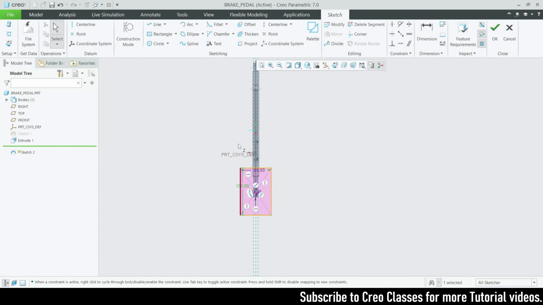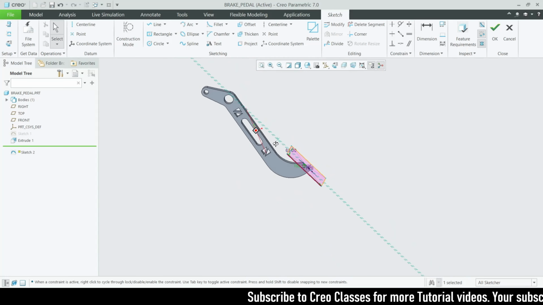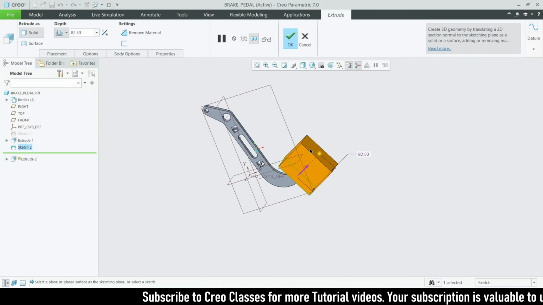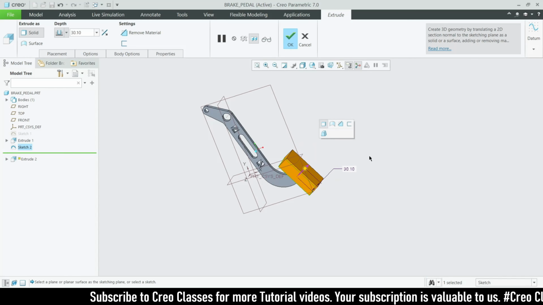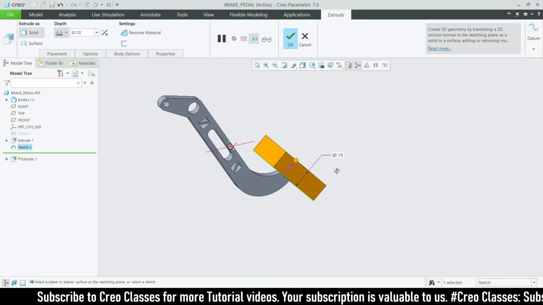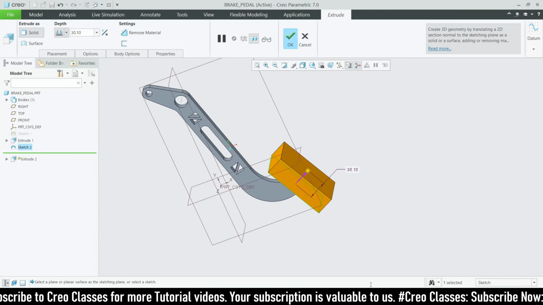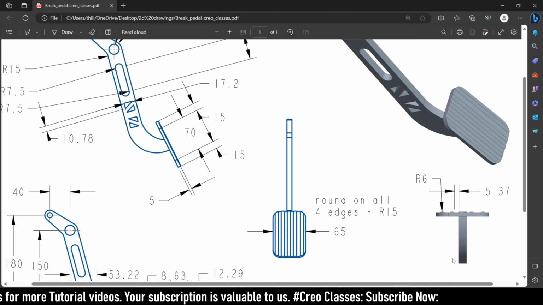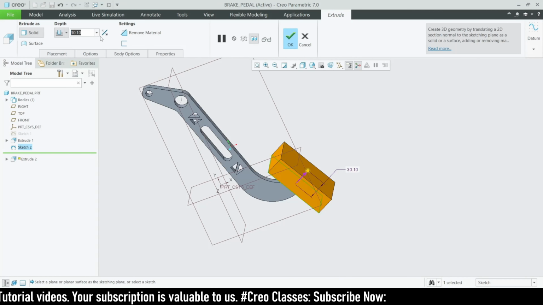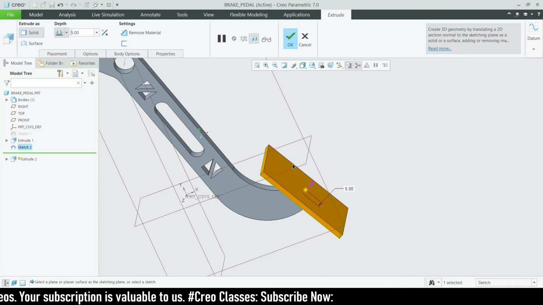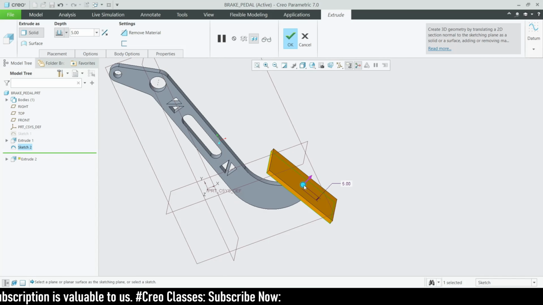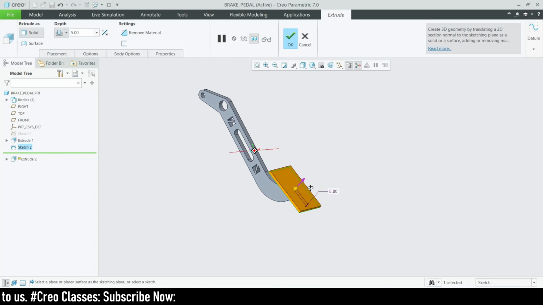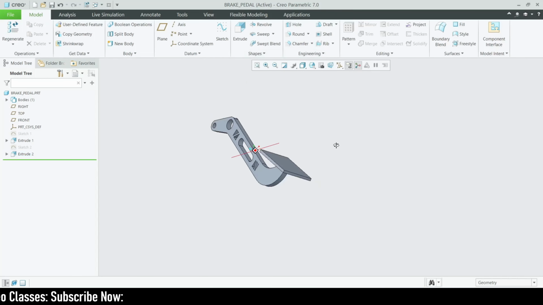So now we have completed our part, and then let's go for the extrude. Here we need to see the extrude value for this. Go for this diagram, and the extrude value is 5 as mentioned in this diagram. So I'm going to enter a value of 5 here. Okay, looks good. Then click OK here.